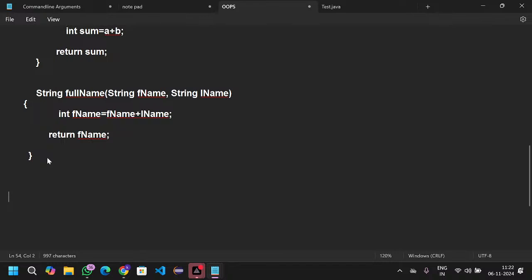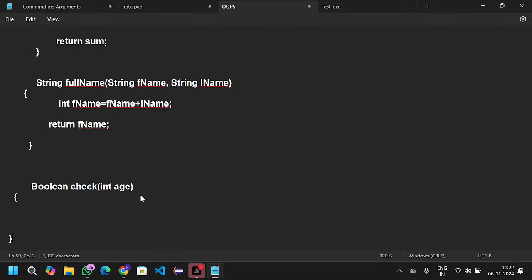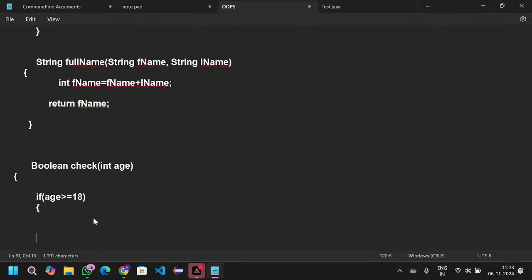Similarly, if you go with boolean, boolean is the data type, so it can tell either true or false. Boolean check, and here I am passing int age, and from here to here this is the scope of the method. Here I will write the condition: if age is greater than or equal to 18, and here I will mention the return statement. Here I will pass some message.